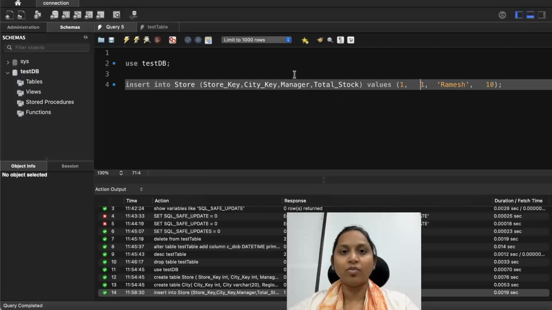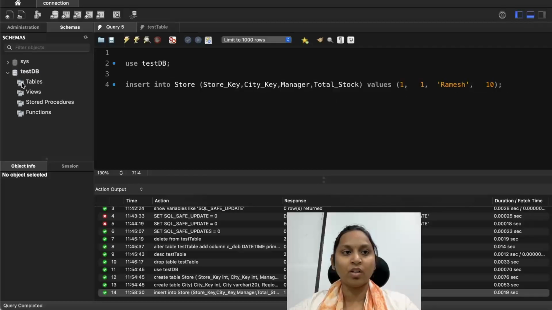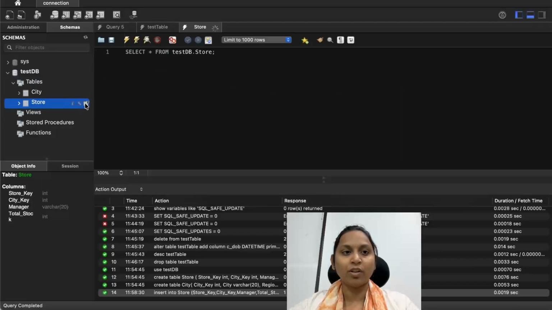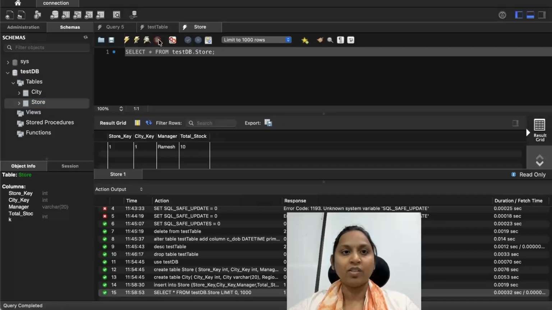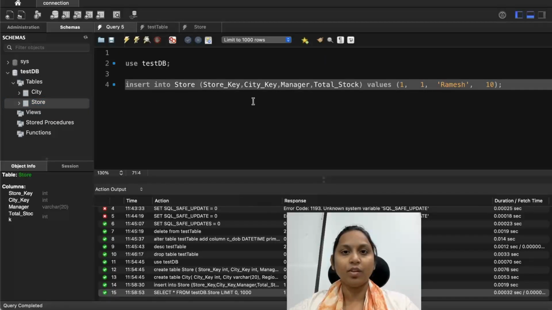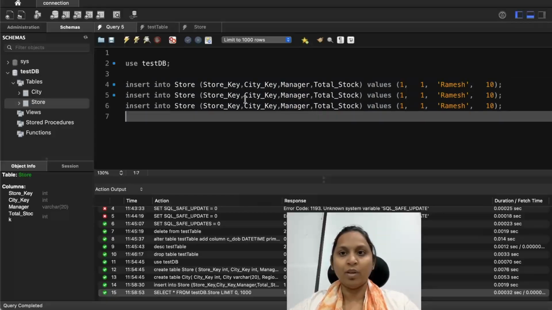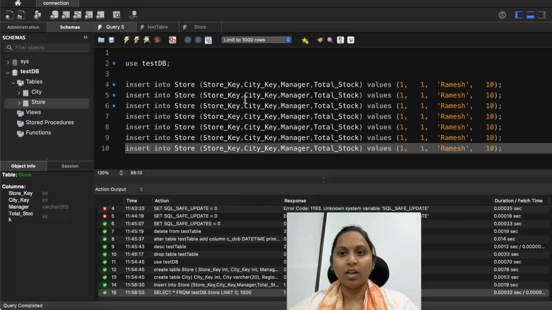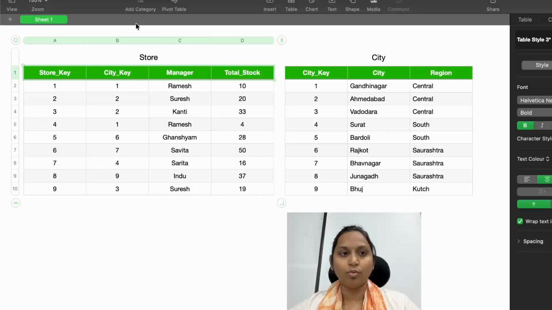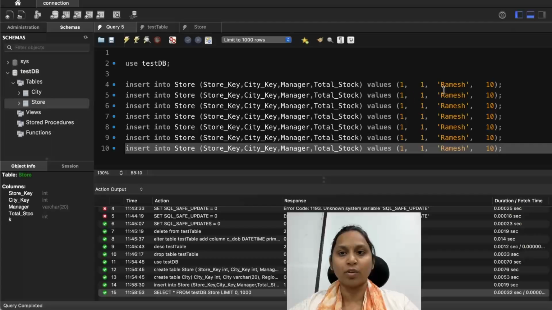So can I check whether the value has been successfully updated or not? How can I check? Go inside your table. We are updating the store, so select the store and use this sign. Okay, fine, one line is inserted. Now I'm making a copy of this, and I'm making 9 copies. Why? Because I have 9 data rows. Let me copy this out. It will take time, but it is worth it. There is another form you can insert with, but I suggest you insert data in this way.